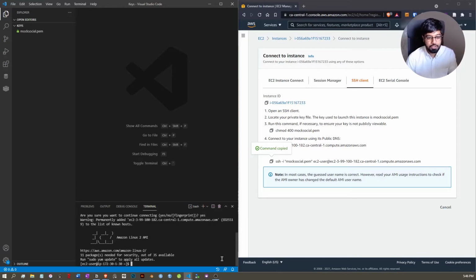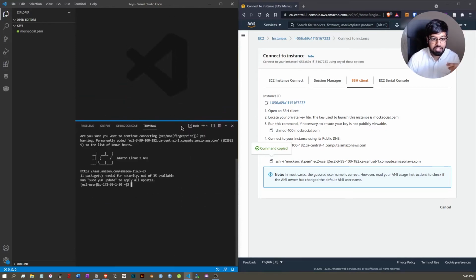And we're in. You know we're in because this little graphic made out of text shows up. It says EC2, Amazon Linux 2 AMI. This means that we are now inside of the EC2 instance, and any commands we run in this terminal will be run inside the instance. So we're basically accessing it remotely. I'm just going to make this a little bigger.